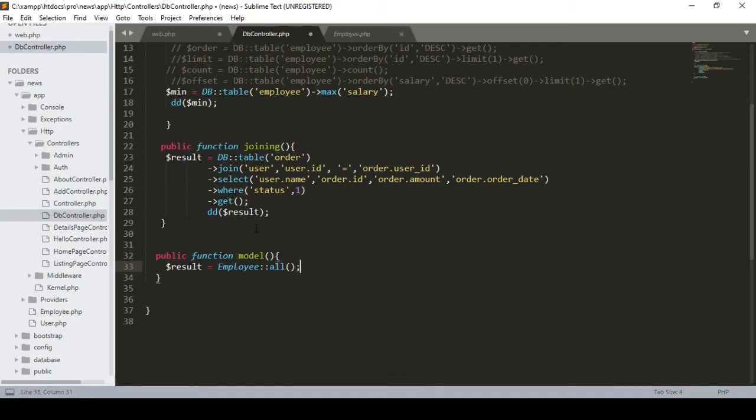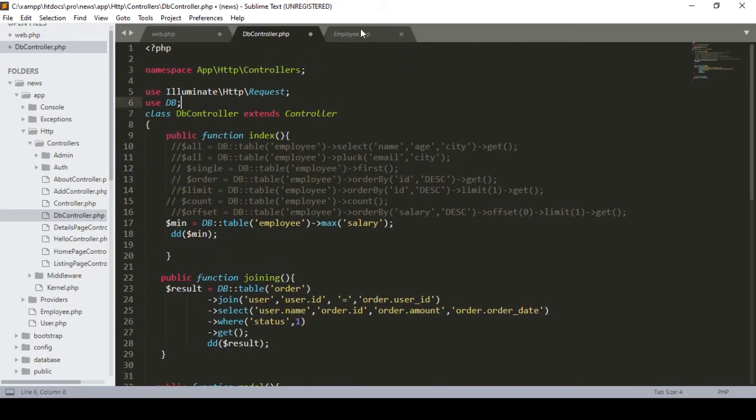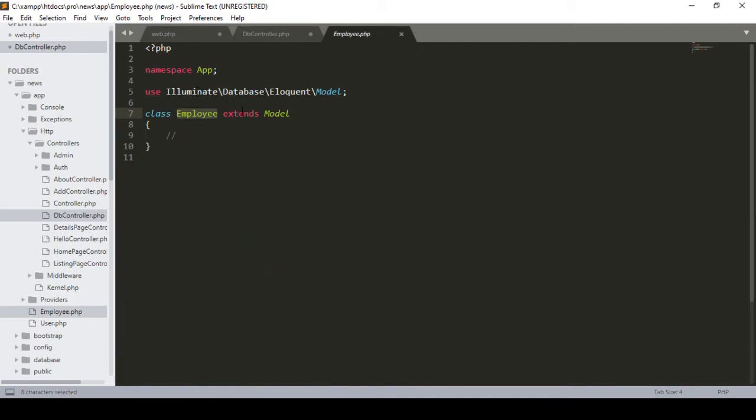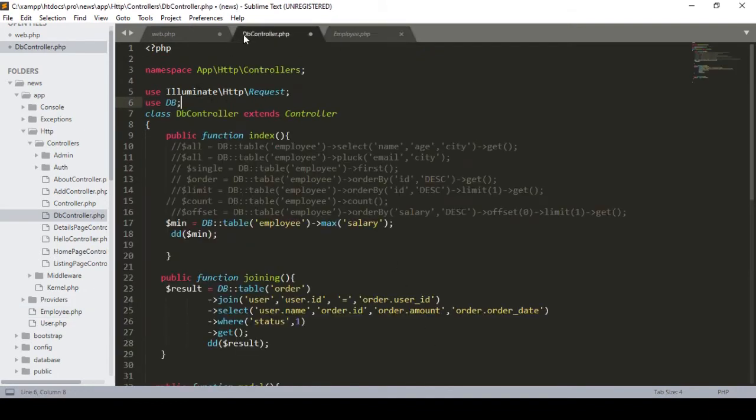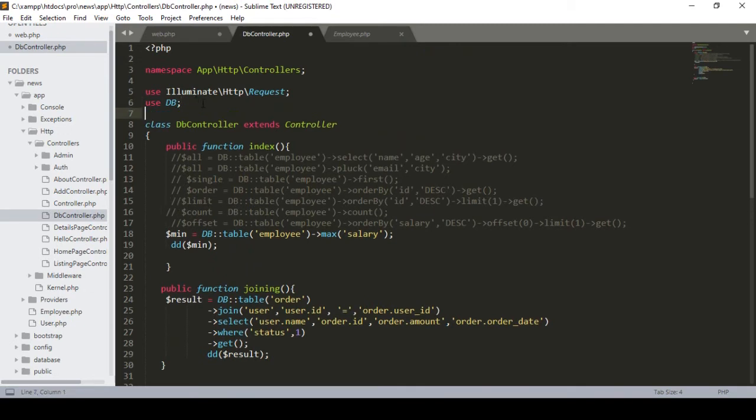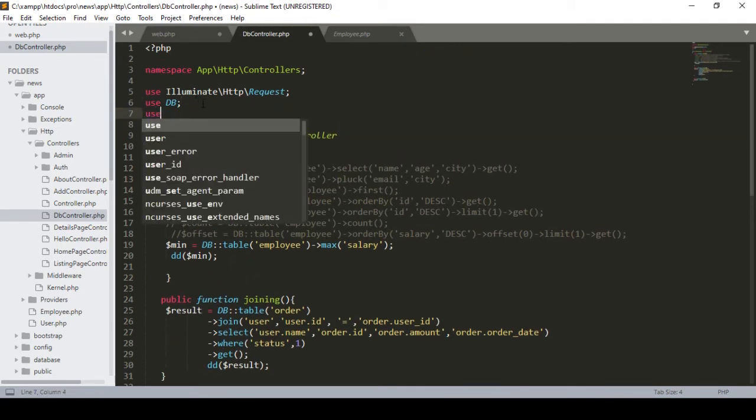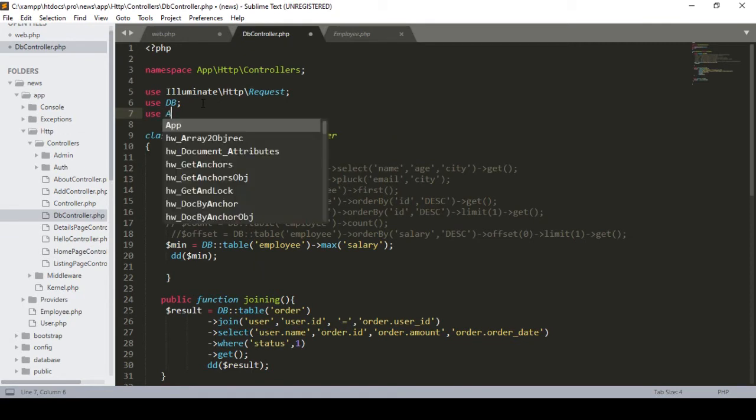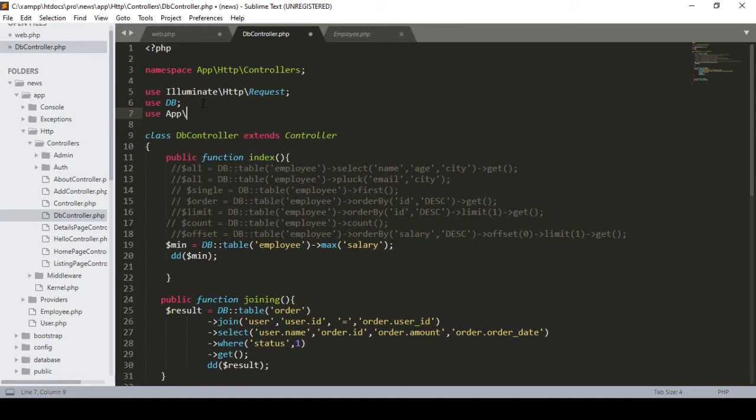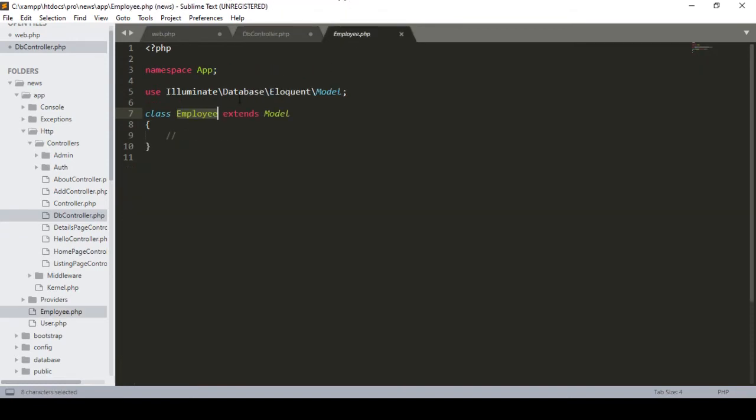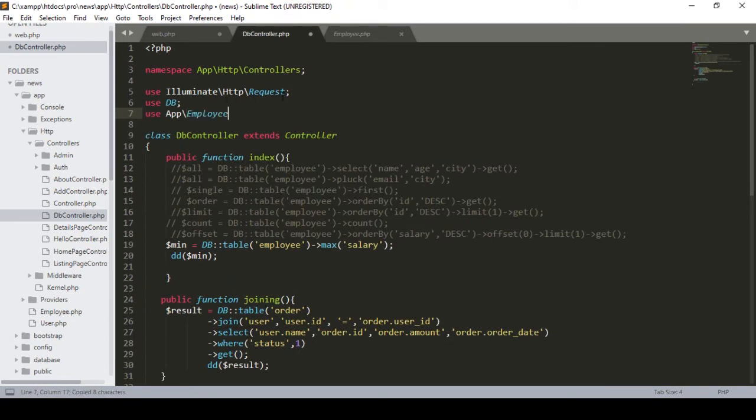And now also we have to actually use this employee in a particular position. So we have to use that in this area, so better I just define it as use, and then I have to define that as app, then a slash, and then our model name. So I just copy it and here I just define that model name in this position. I hope you can understand it well.